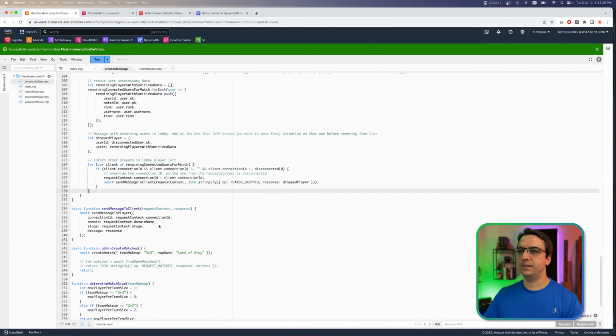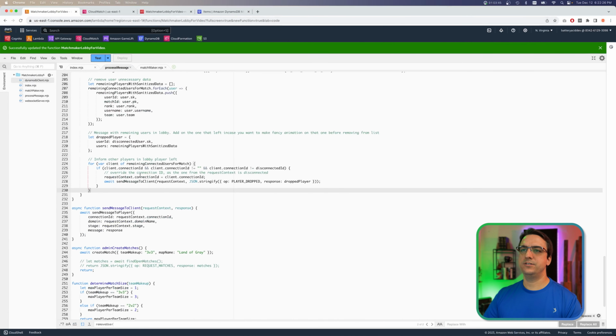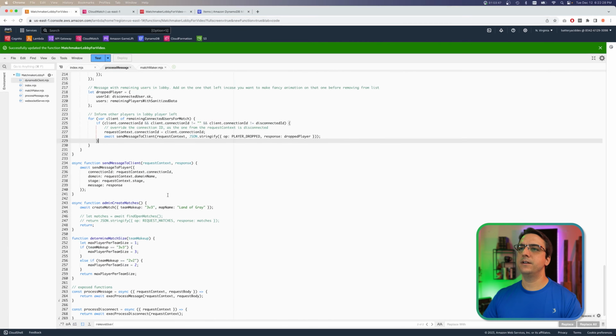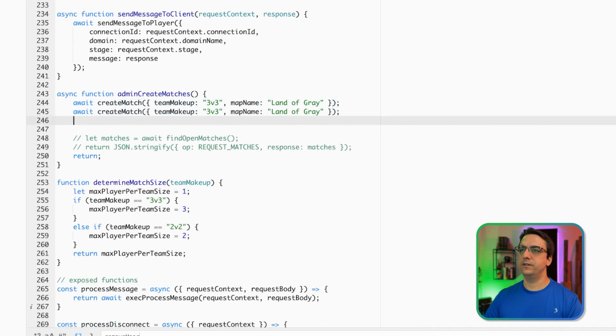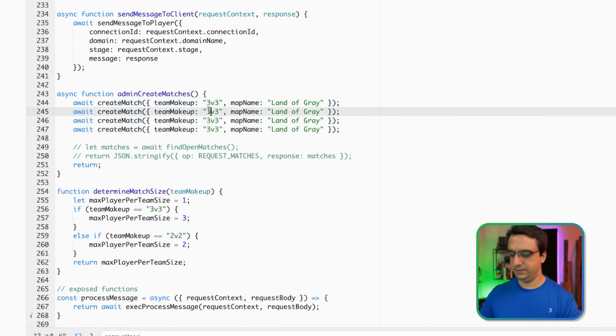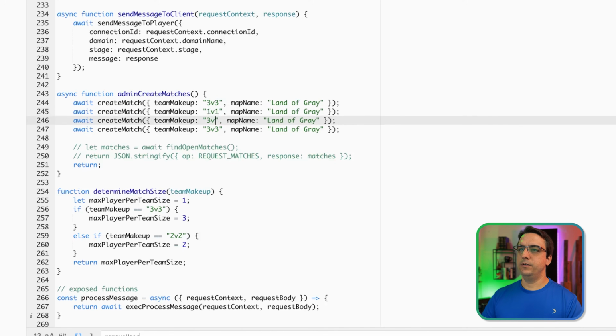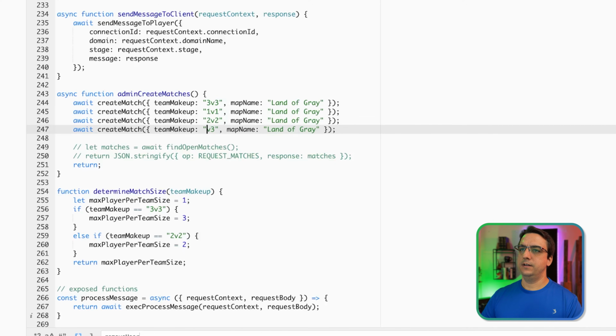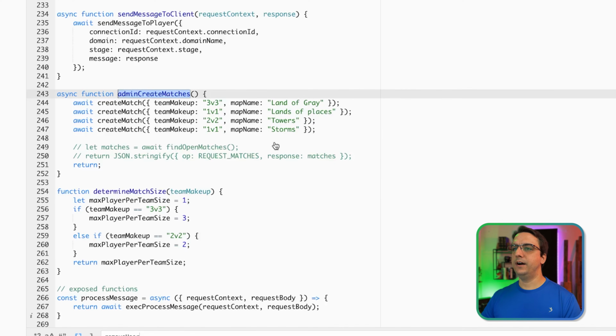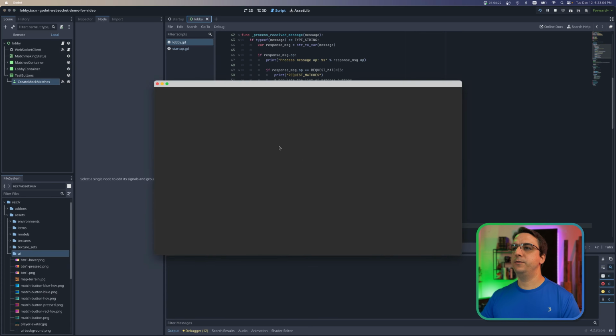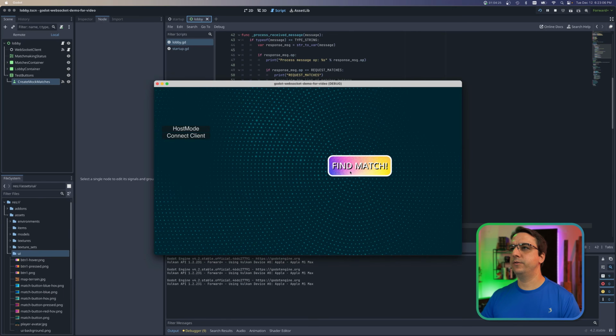Let's see, I wanted to build more matches. Let's see, admin create matches. Let's do this. Let's have a little bit more fun. Let's create, this is just super easy, a 1v1, a 2v2, and we'll just do another 1v1. And then we'll name these something else. So let's deploy that. So anytime you hit that create button over here, it'll create new matches. So let's go ahead and hit that button for us.